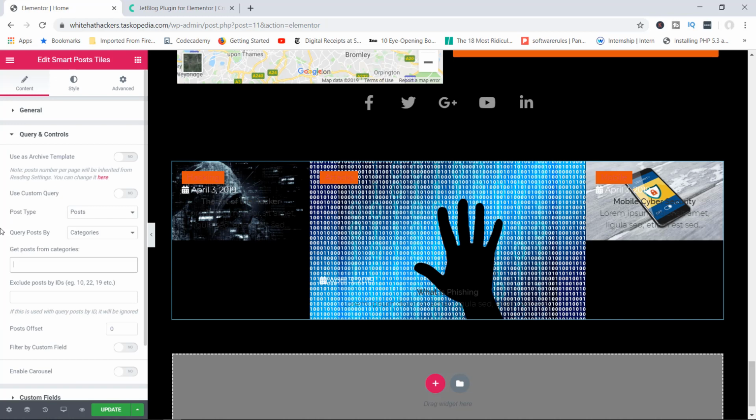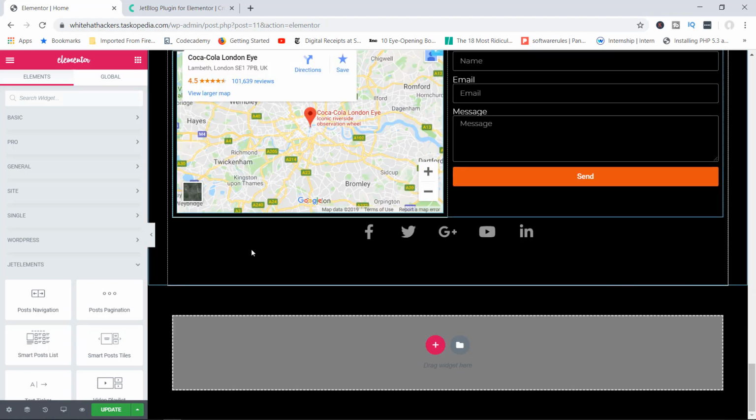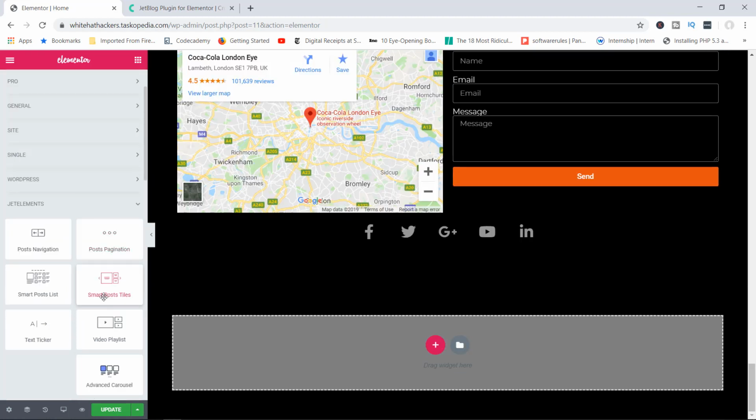So please, if you do have lots of blog posts, I would highly recommend that you check out the smart post tiles. It's a very creative way of displaying your posts. And of course, you've got post pagination and you do have post navigation, which are already available with Elementor Pro. But hey, you can definitely check this out as well.